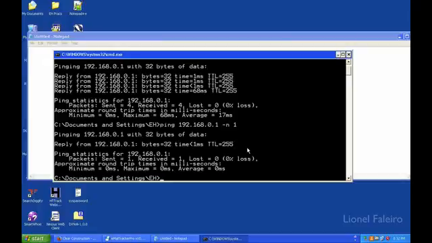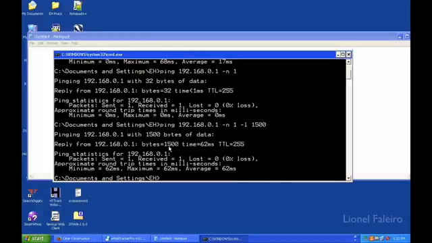Another thing I can specify when I'm sending the ping packets is the amount of data to be sent. By default, the ping command sends 32 bytes of data. If I want, I can specify a larger value by using the switch -l and specifying a value in bytes. Right now, I'll send 1500 bytes to .1, and I can see the response is taking 62 milliseconds.